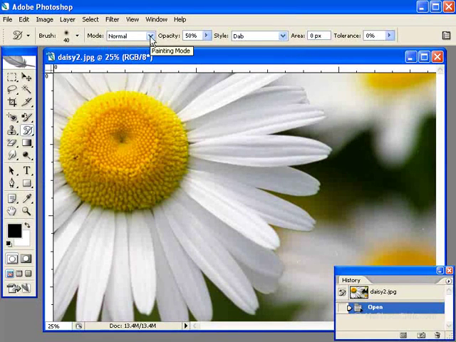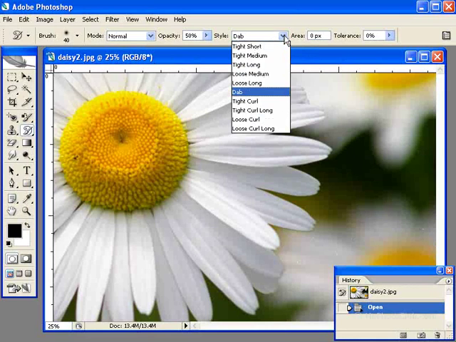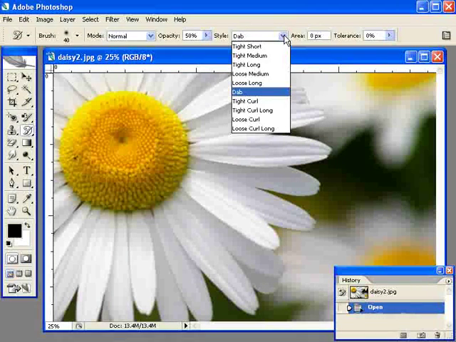Choose a blending mode from the mode menu. Opacity determines how much paint is applied with each stroke. Choose a style from the style menu here. Now my favorite is the dab style. I think you get the best results with this one with the small brush size. You can try any one of them though. I guess it depends on what image you're actually using.